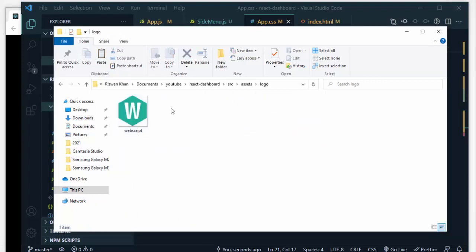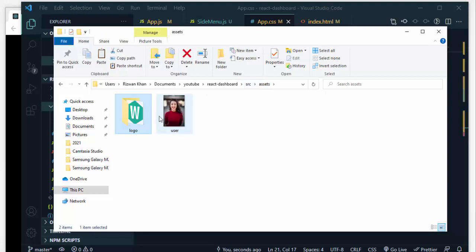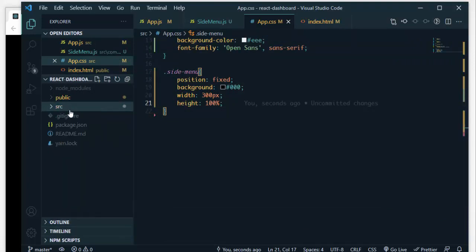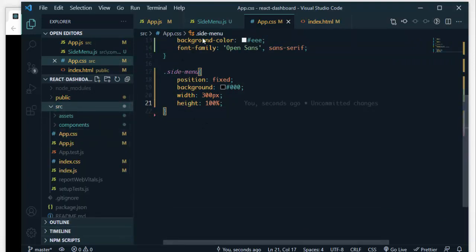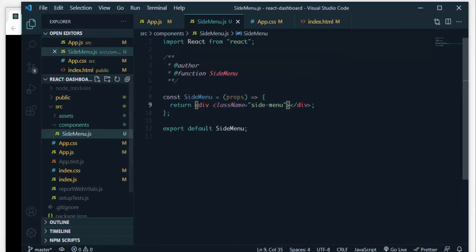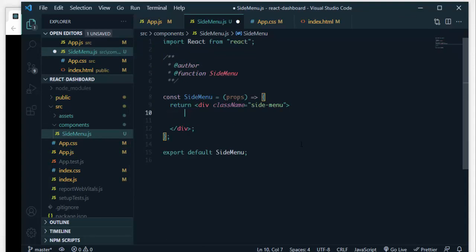Inside this we have a logo folder with a logo icon, and then just a user icon to show the user. Okay, cool. So you can see over here it's coming, right? Let's minimize this and go to the app.js. Oh, sorry, not app, component, side menu. Inside this, we are going to have a top section. Let's say div, and the first is going to be the top section, which is going to hold the logo as well as the back button. And inside this, we are going to have one more container.